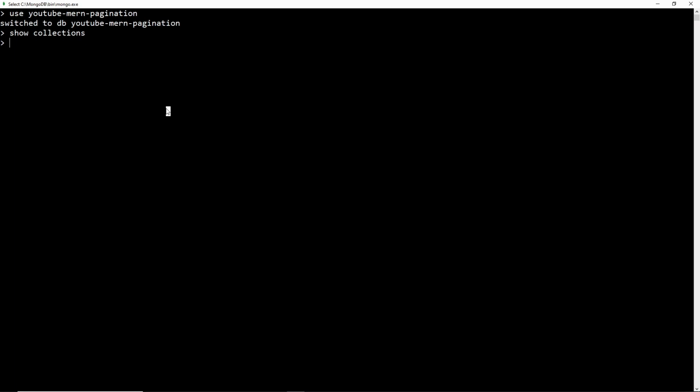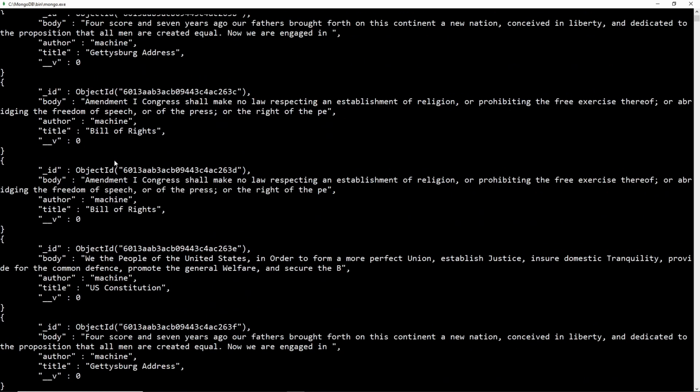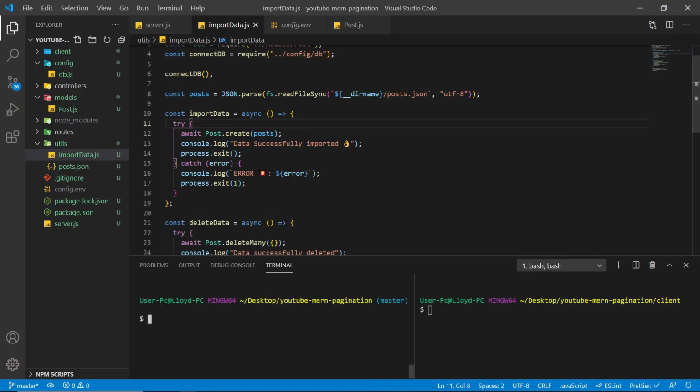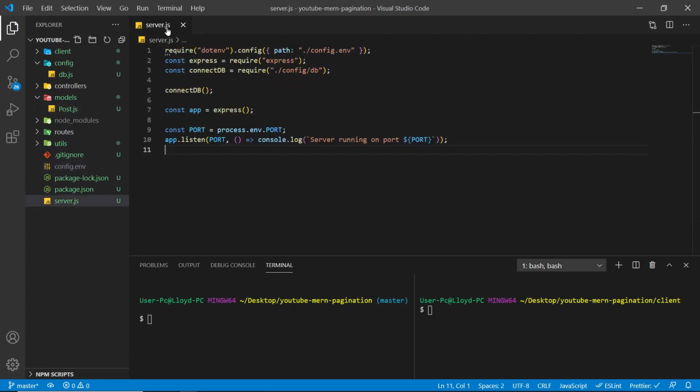So let's go back now and say show collections, and we can see the posts. So we can say db.posts.find and then just pretty print them. And here we can see the first 20 posts because the cursor only returns 20. Okay, so this is great. Our data is imported and we've set up our database. Now we can continue building our routes. I'm just going to close all of this up because we're basically done with that.